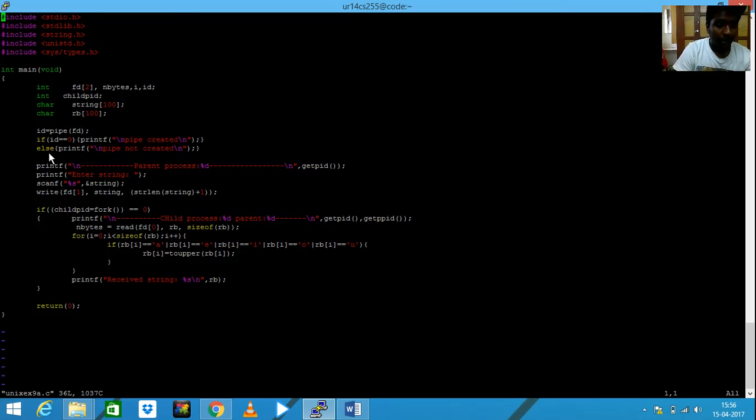Here I'm creating the pipe, here I'm checking whether the pipe is created or not, and then in the parent process, I'm asking the user to enter the string, and in the child process I'm reading that particular string entered in the parent process, and I'm checking whether it is a vowel or not. If it is a vowel, I'm just converting that particular character into uppercase, and that's it here. Let me run it and show you.